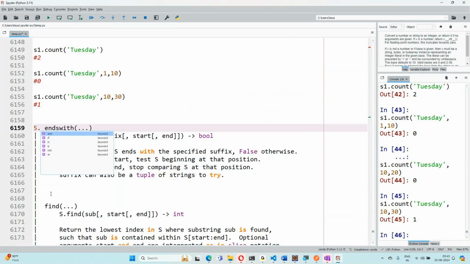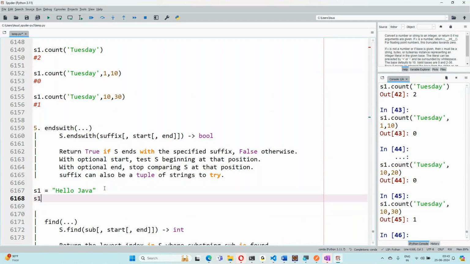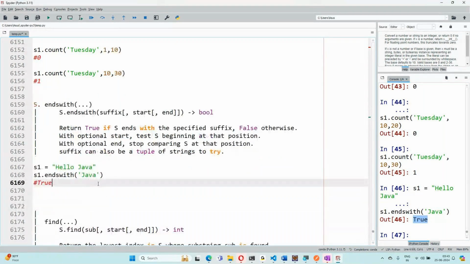So what does endswith tell you? For example, if I am saying S1 is equal to hello Java. Now I will say S1 dot endswith Java. So what will it say? It will say true. Why is it saying true? It is saying true because it is definitely ending with Java. Okay, so in that way you are looking at it.